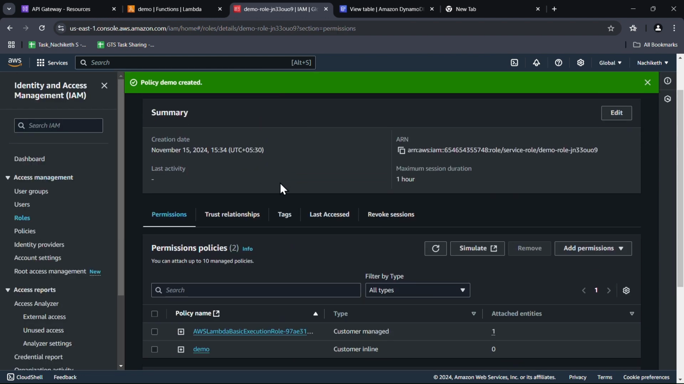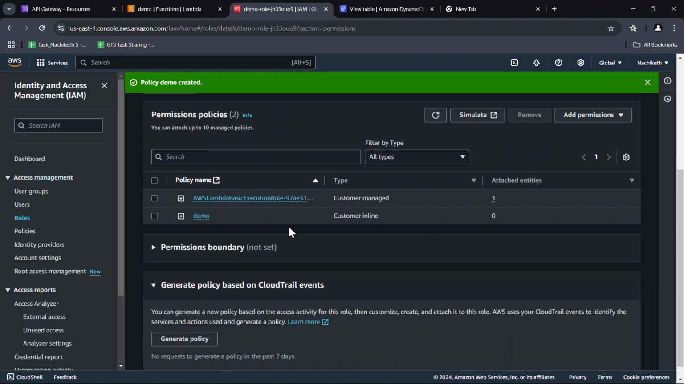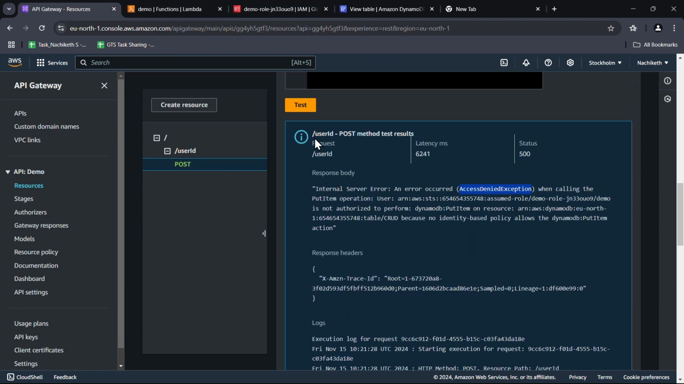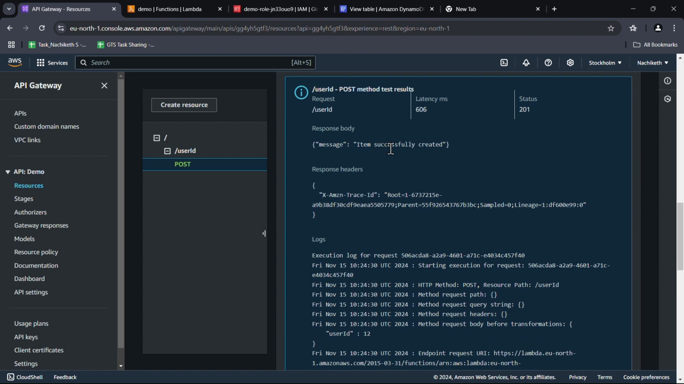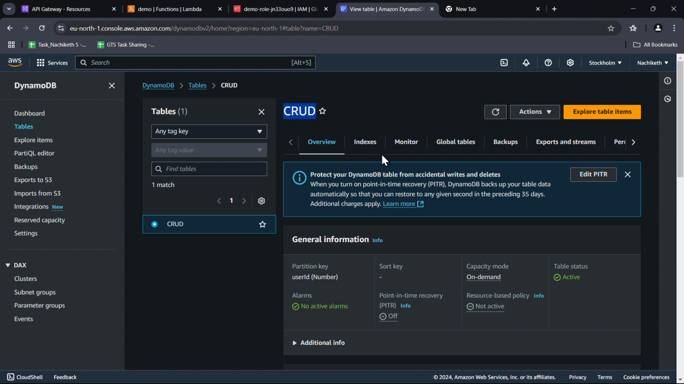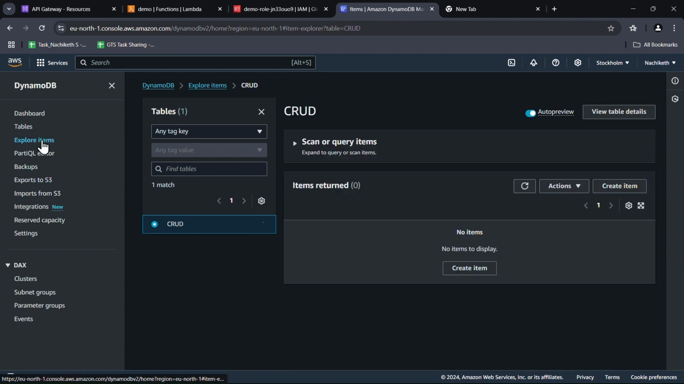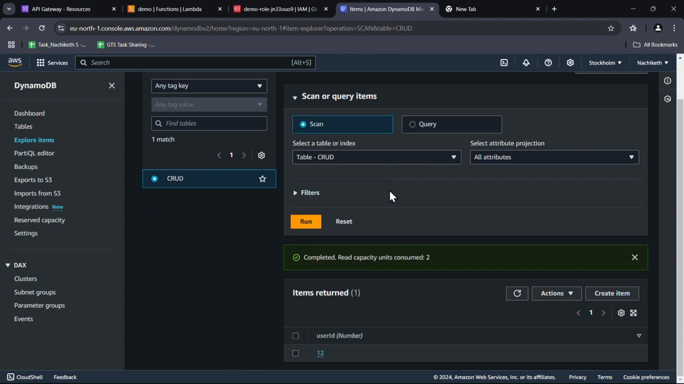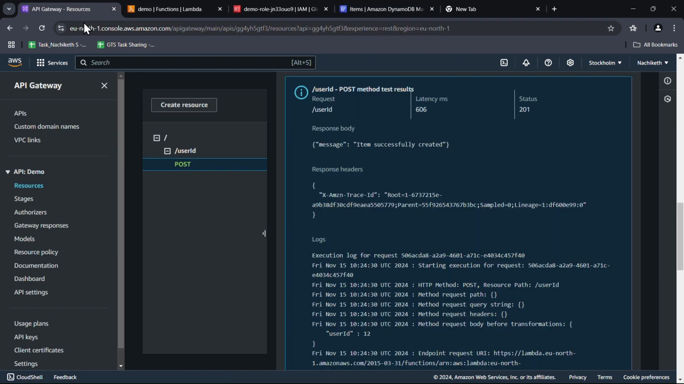Okay, so now the policy is created. Inside my policies, I have added certain things. Fine. So we'll try to access it now. Item successfully created. So let us cross verify. Explore table items. See here, the user ID got created.